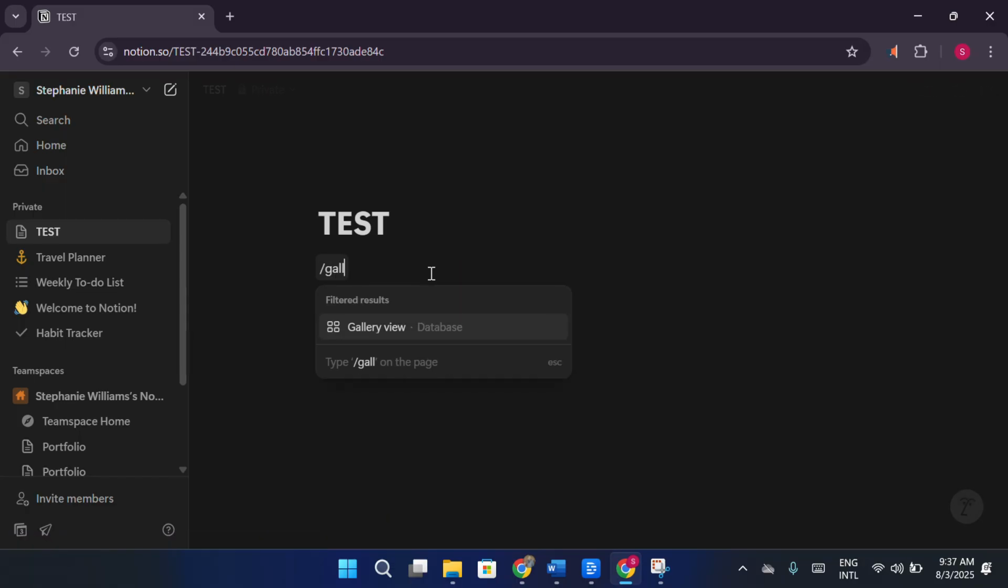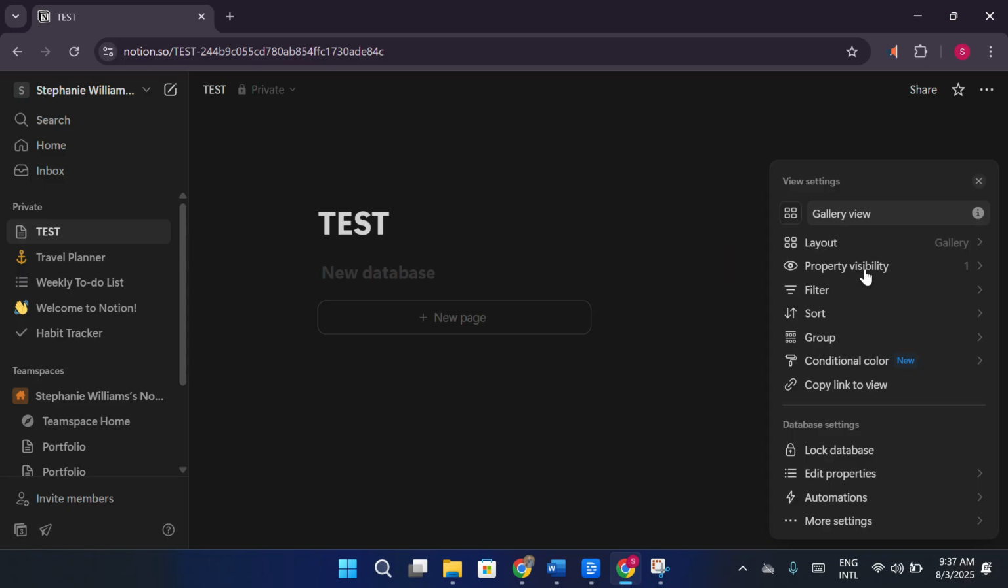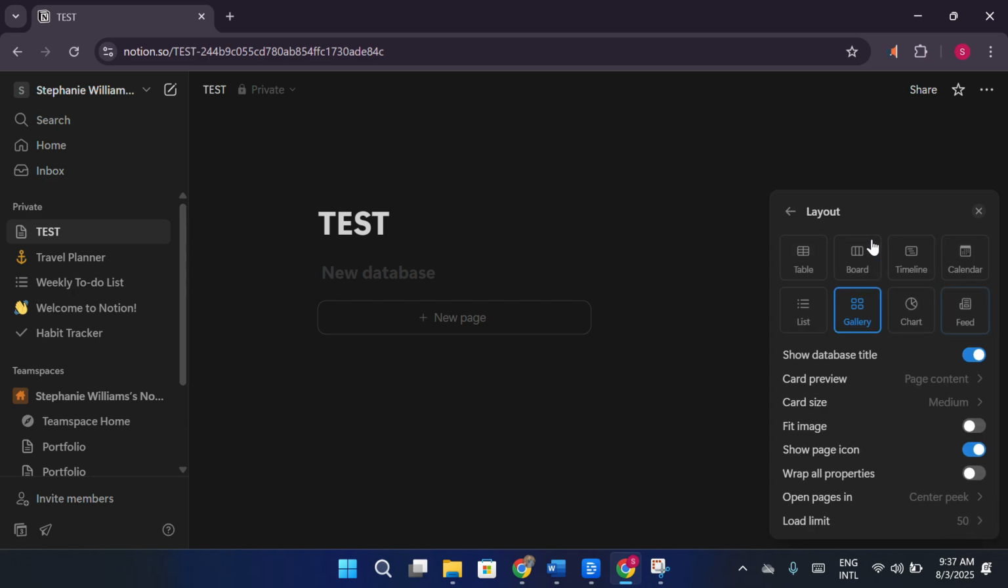In a text box, type /gallery and select Gallery View from the list. Now that your gallery is created, click on the three dots at the top right of the gallery block and choose Layout. Under Layout, find Card Preview and set it to Page Cover. This tells Notion to use each page's cover image in the gallery.